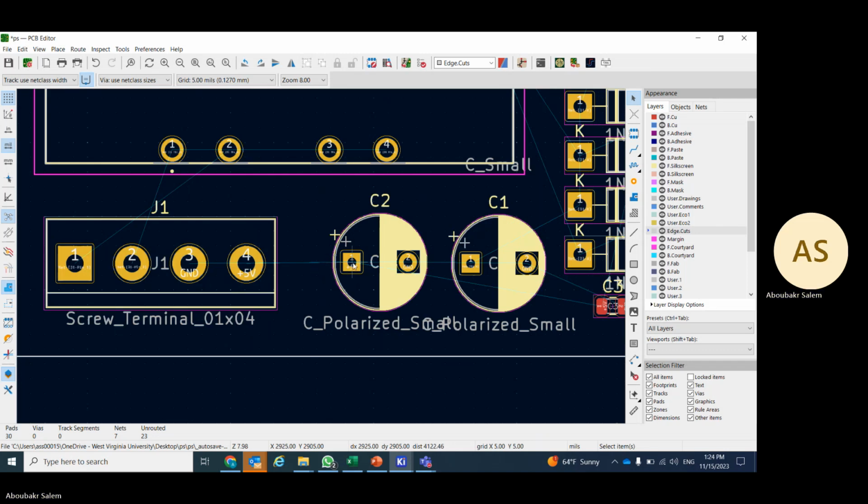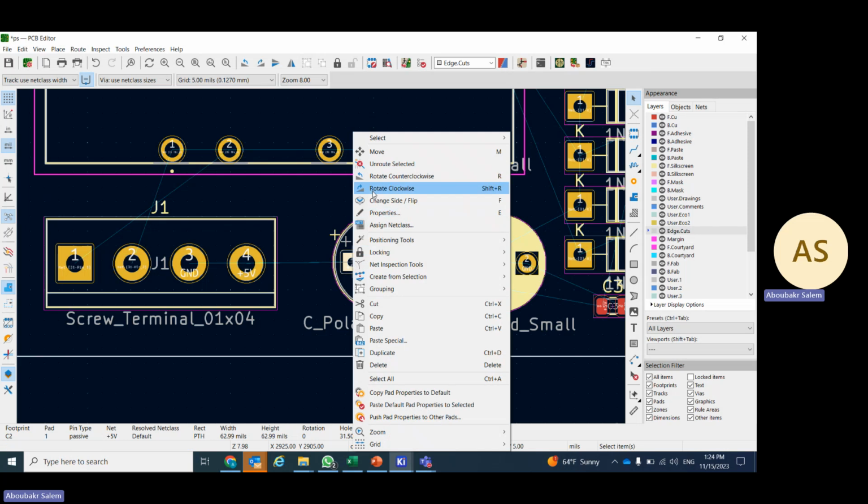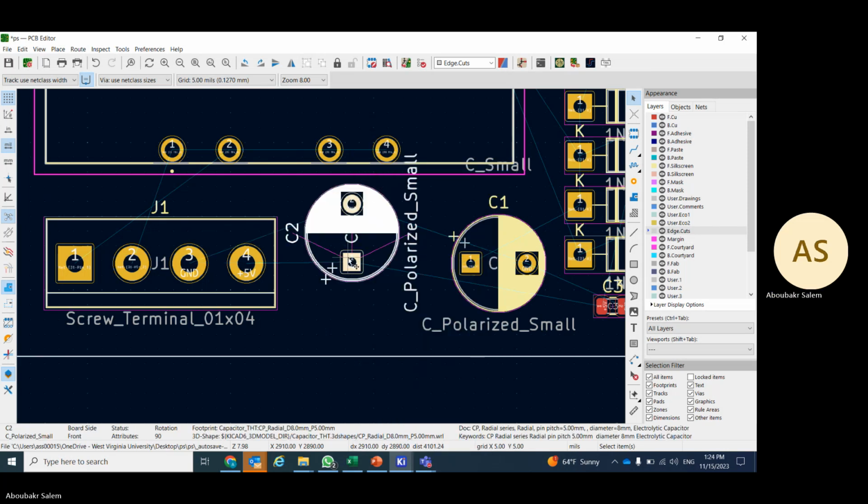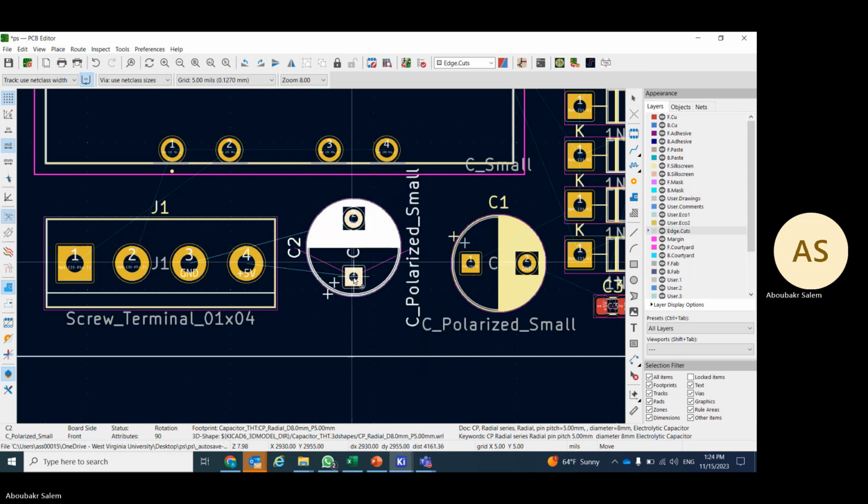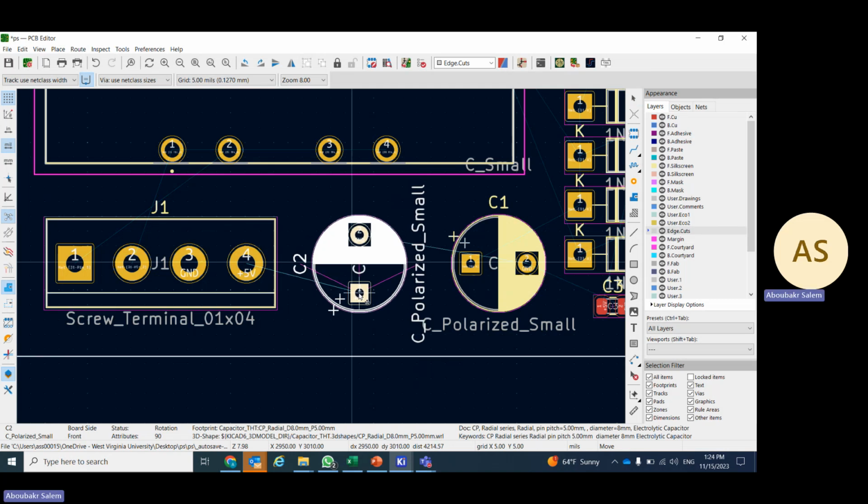Now, the same may be for this capacitor. So is it good to be like that, or we can rotate it by 90 degrees? So let's rotate it by 90 degrees. Like that.